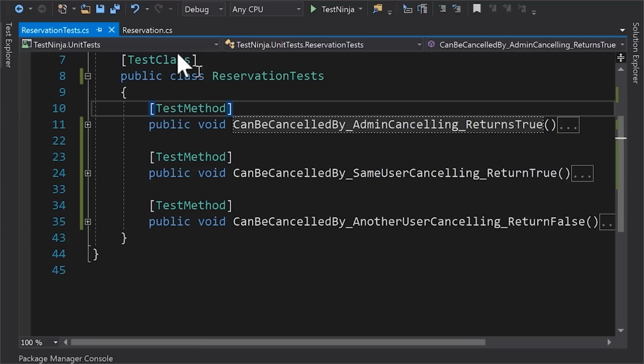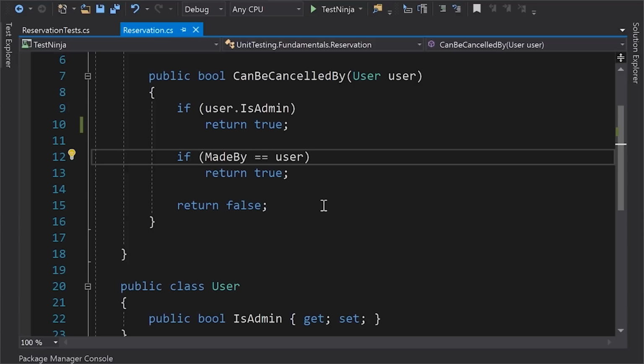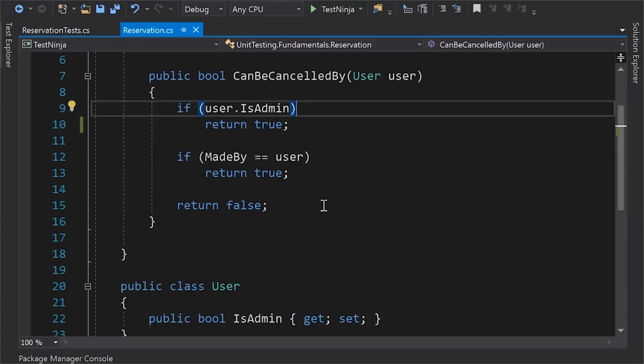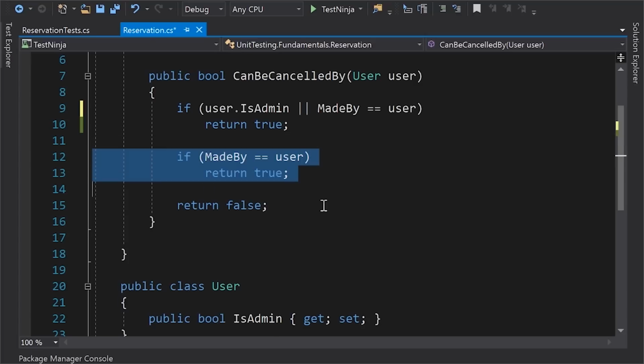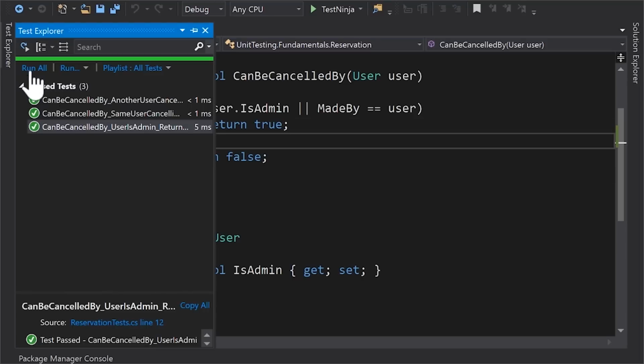So back in our Reservation class, I don't like the way this method is implemented. It looks very amateurish. So I'm going to refactor it and then run all my tests and see if I've broken anything or not. So the first change I'm going to make here is instead of having two if statements, I'm going to have one if statement and use the logical OR operator. So if user is admin or MadeBy equals user, we're going to return true. Otherwise, we're going to return false. Now, back in Test Explorer, run all the tests.